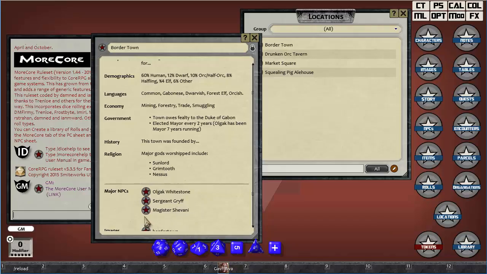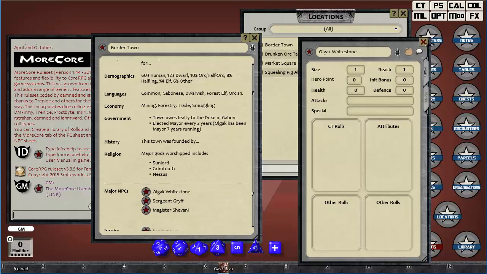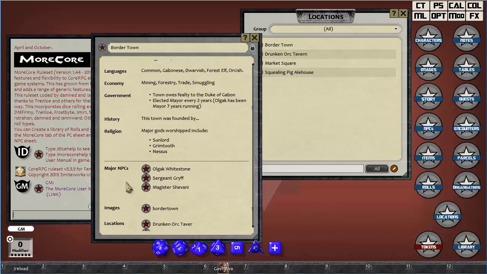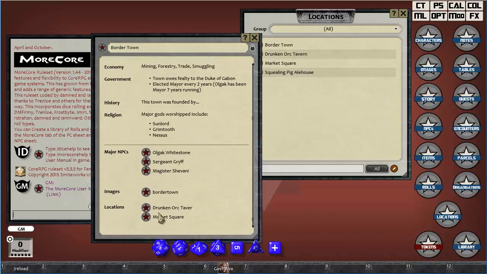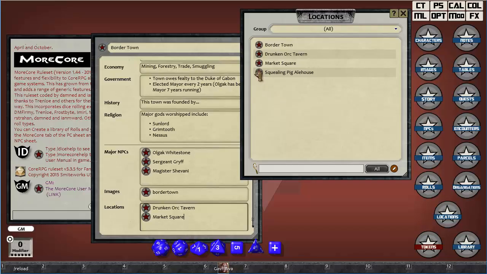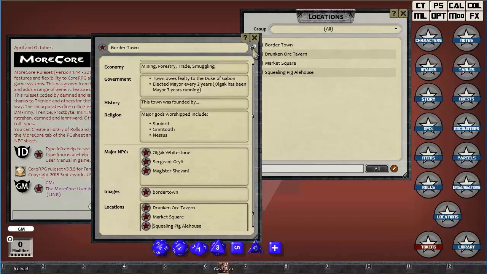Now major NPCs, so we've got Olgak, he's the mayor of the town, links to his character sheet, and we get Sergeant Griff, the head of the town militia. Another major NPC is the Magister Shivani. We've got a couple of locations we've added in here, the Drunken Orc Tavern. For some reason the N has been truncated off there. Let's put that back in. And we've got the Market Square. Why don't we put the Squealing Pig Ale House in here as well, and we can lock that back up.